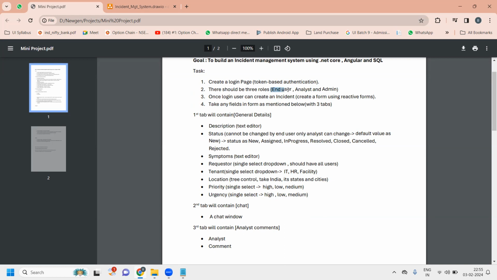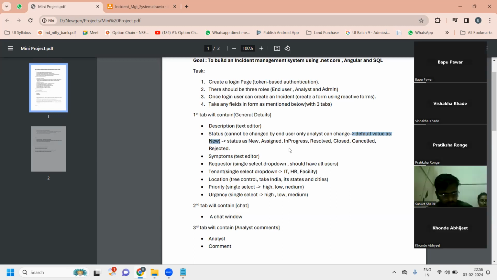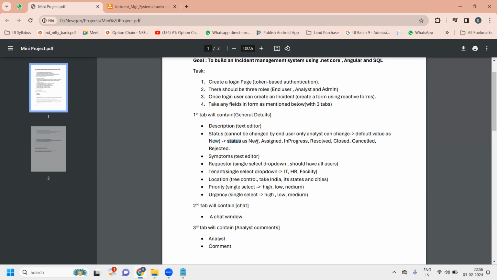So if I am an end user, I can create the incidents. Status cannot be changed by end user, so I cannot change the status. It will always be new for me. Whenever I create a new incident, the default status will be new. And the statuses are new, assign, in progress, resolve, close, cancel, and rejected. So these are the status stages.